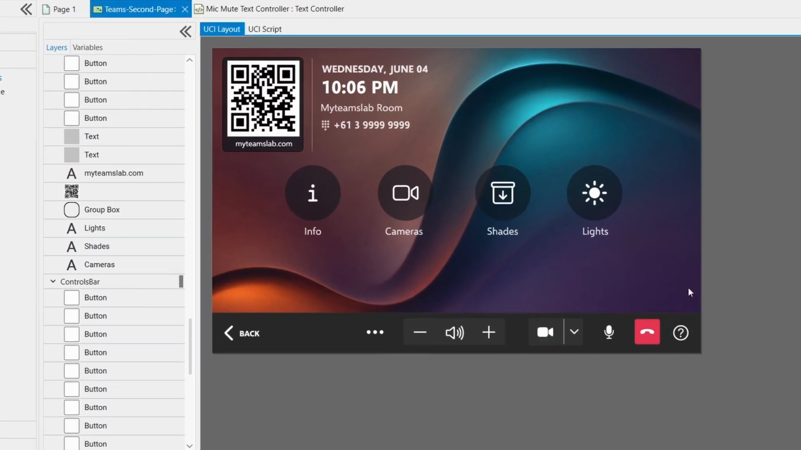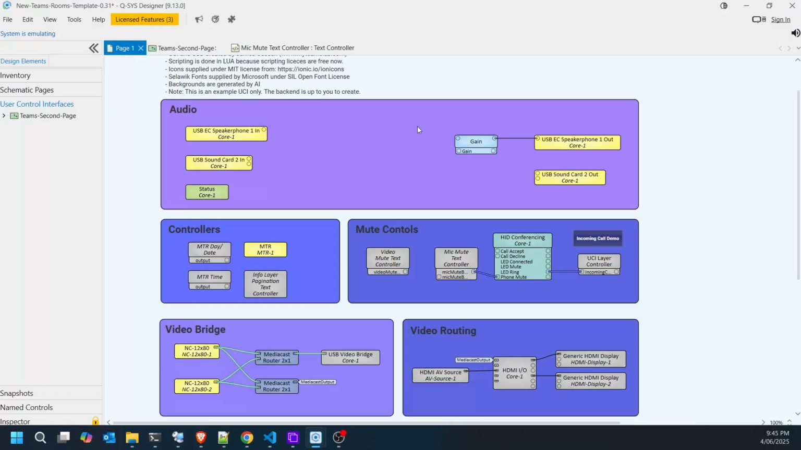So as you can see here, we have a nice red button here. So that's a CSS style that I created that makes it look exactly the same as the Microsoft Teams room as well. And when you click on that, that might be used in the background to disconnect the call, for example. So in addition to that, I've made a UCI layer.